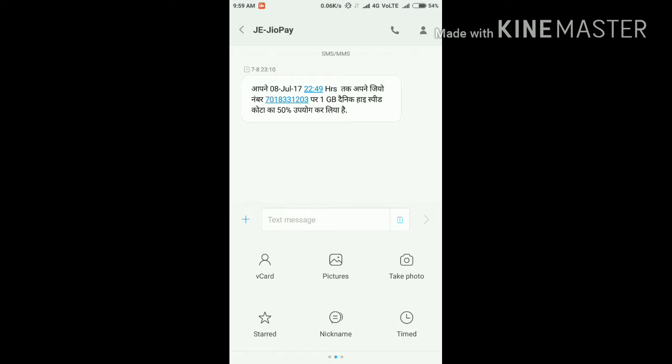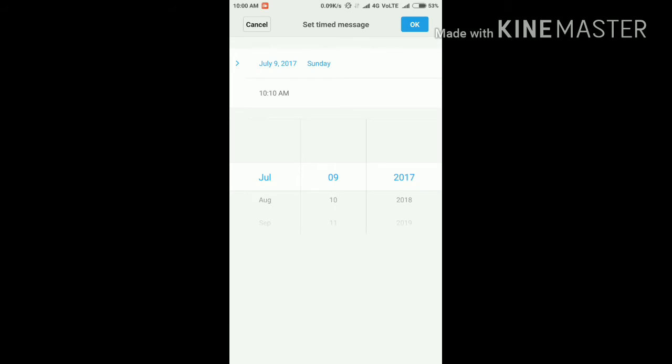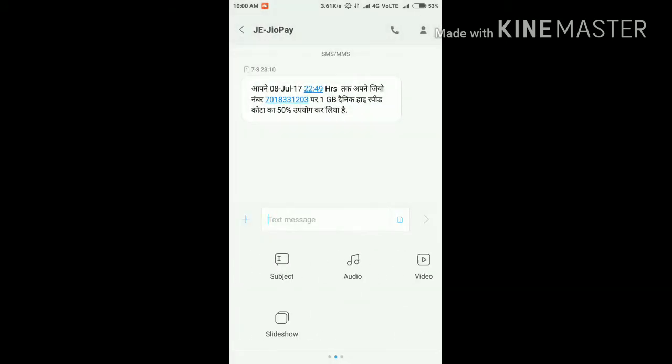So the first one is the Mi messaging app, which lets you send vCards, pictures, take photos, and make your messages start with nicknames. There is another feature that is timed, where you can set the time and date for your messages to be sent. That is a kind of automation, and you don't have to do anything, the messages will be sent automatically. This is a very great feature to have if you have a Mi device, and I think you are going to like it. And then you can add a subject, audio, video, and slideshow as well.